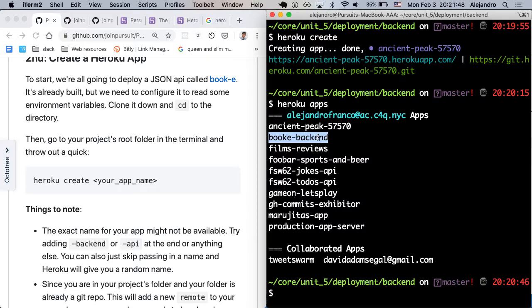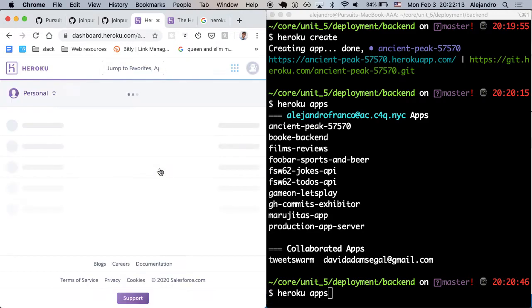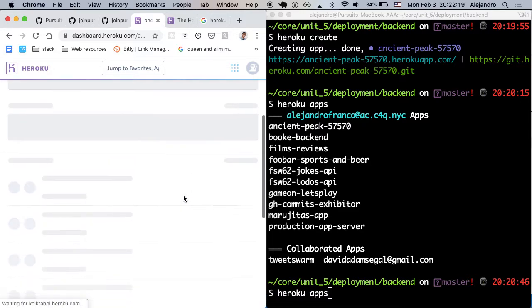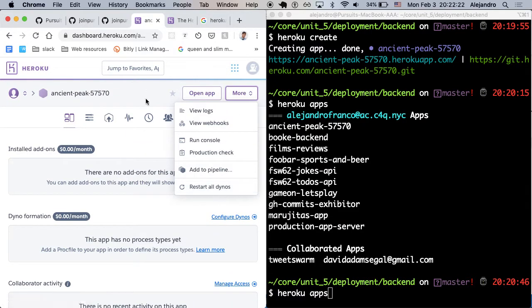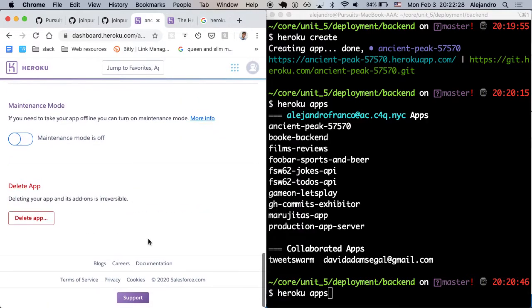I should have said at the beginning, I think we're probably in the correct folder, but it would have been good if you were in the folder of your backend when you did that. But there's no problem if you didn't, because we can fix it. When you create a Heroku app, it not only creates it in Heroku, and if I go now to my dashboard here, I will see that new app, the way that you are already seeing it as well. I have ancient-peak and bookie-backend. I should probably remove this one. Let me remove it right now. Maybe I'll remove it later. Delete app.